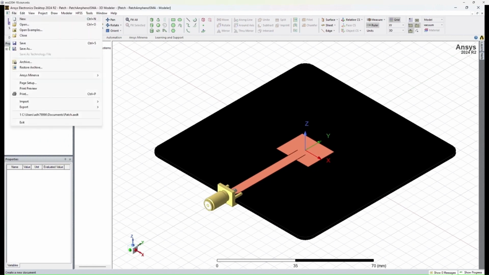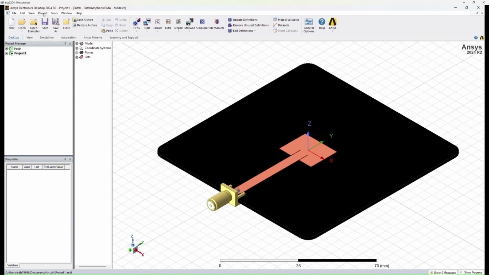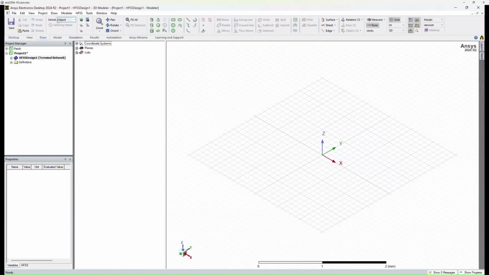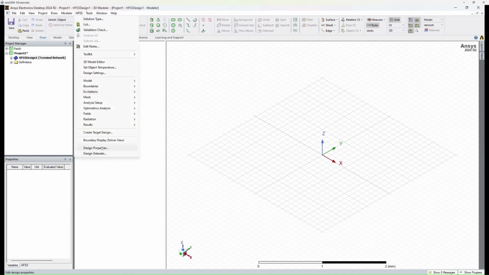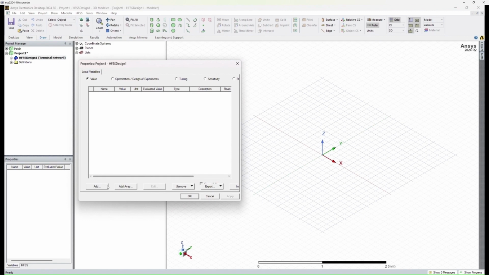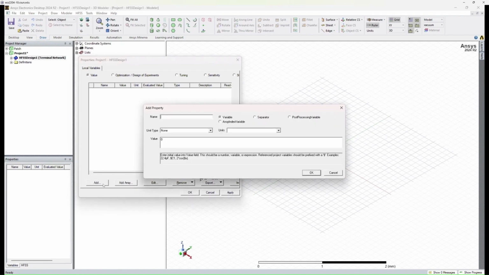So now we'll go ahead and create a new project, and in that project we'll insert a new HFSS design. So now we have a blank canvas wherein we can create our own patch antenna from scratch. The way we'll be using the dimensions is through the design properties feature of HFSS that can be accessed through the drop-down menu and at the very bottom, design properties. This basically allows us to input these numbers and dimensions as variables that we can change later on, and it'll propagate through our entire design, simplifying changes if we need to make them, such as during the tuning phase of an antenna design. So to add a dimension, all you have to do is hit add.